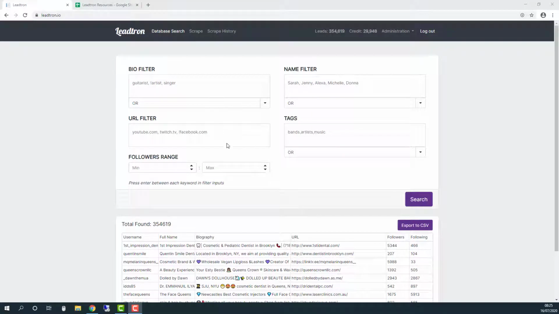Hi everyone, so I'd like to show you Leadtron. Leadtron is a new website, tool, whatever you want to call it. It's available on leadtron.io, and I want to show you what you can do with this tool to get contacts for your cold reach campaigns, right?